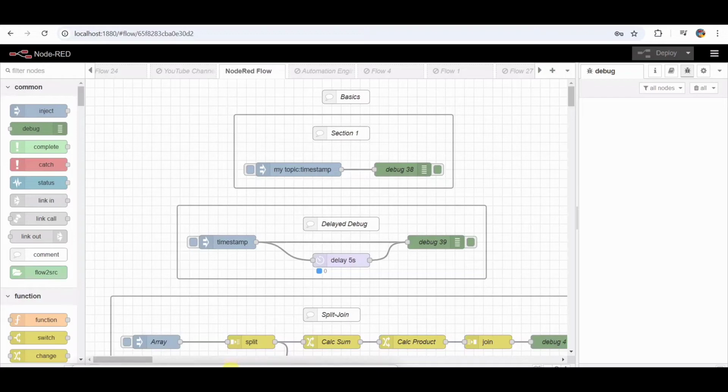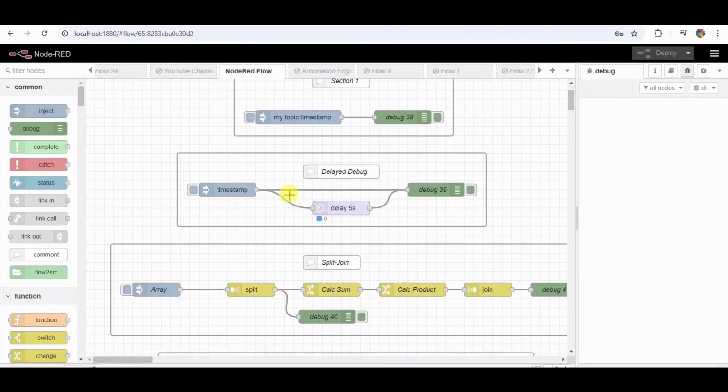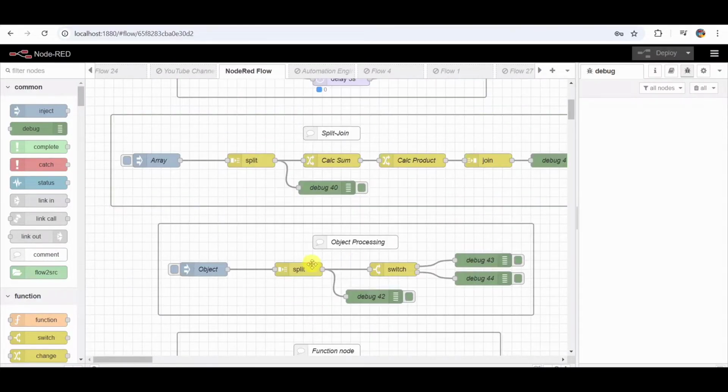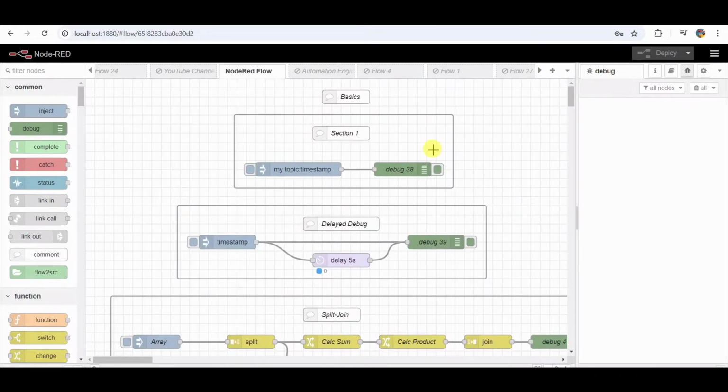The provided flow demonstrates the use of Node-RED nodes like inject, debug, split, join, delay, and change. Here's an in-depth explanation of each section in real-time scenarios where these nodes can be useful. Basics section: this section includes a comment node for labeling and a group of nodes.